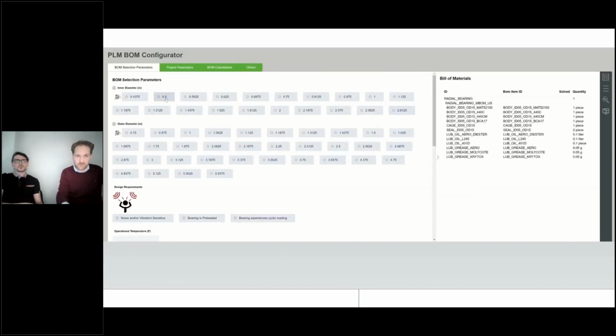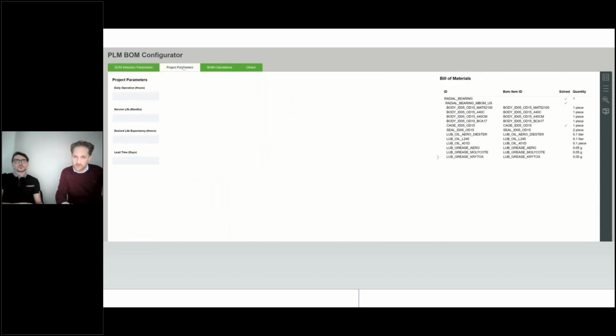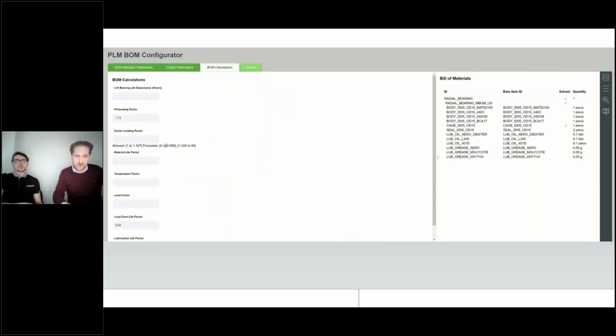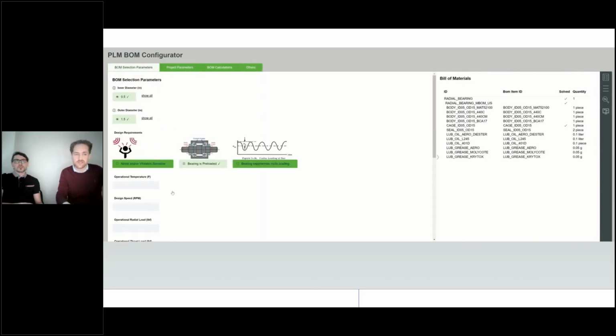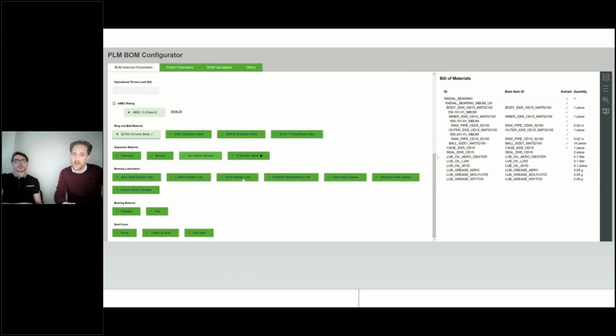Now I can just also test. So let's enter some diameters and see if the BOM is solved. Yeah, so the BOM will be solved. And if I select more, okay. So here we see how it works. I can also select some other ones here. Yeah, now more BOM items are solved.